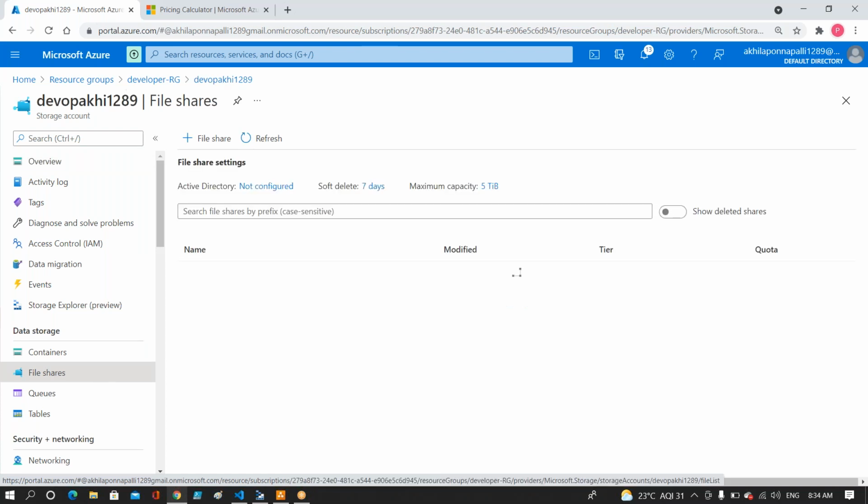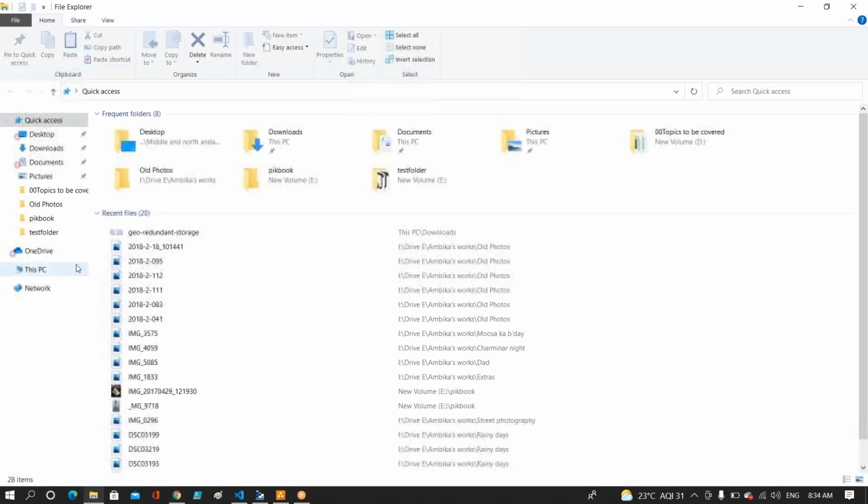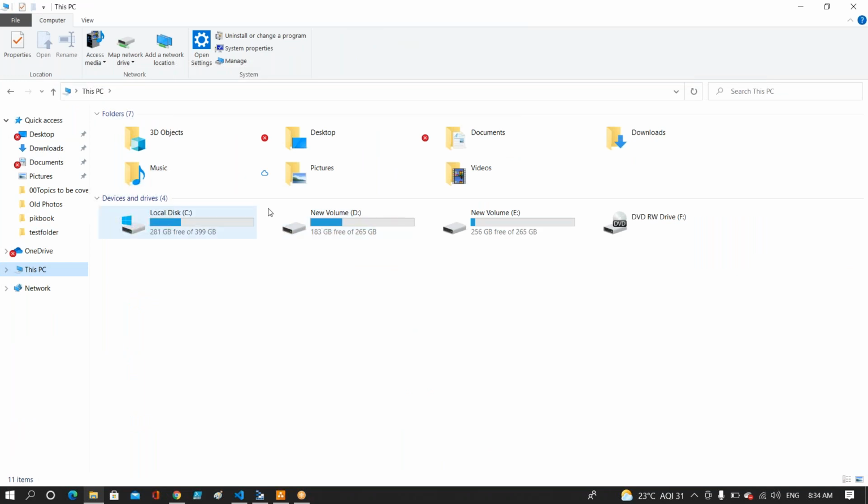Now, what exactly is a file share? Very simple. File share gives you the ability to convert your storage account, or a portion of your storage account, into a hard drive on your computer. For example, I have these 3 drives right now on my computer: C, D, and E. When I go for a file share service, I can add my Azure storage account as an external hard drive, a virtual hard drive on my computer.